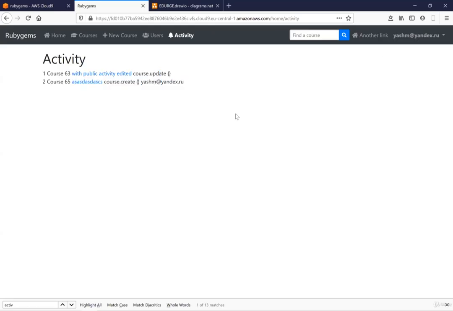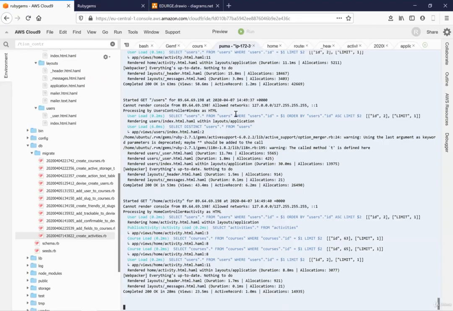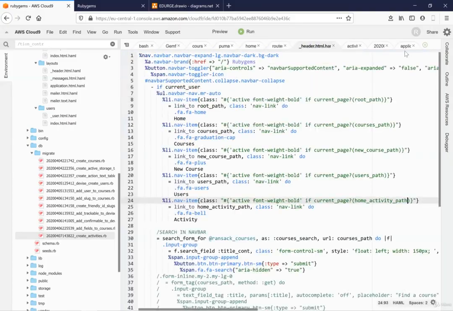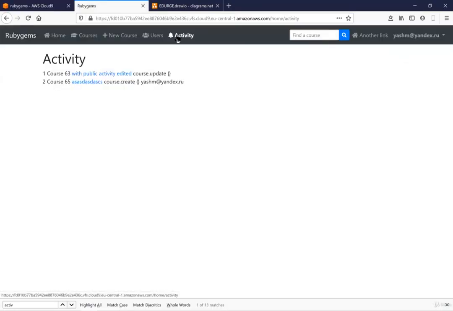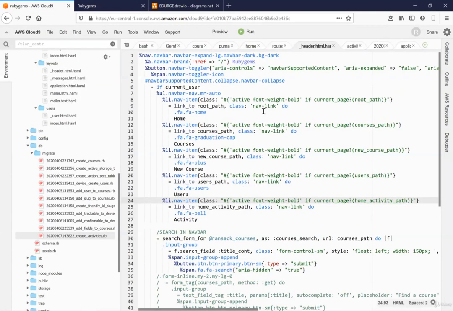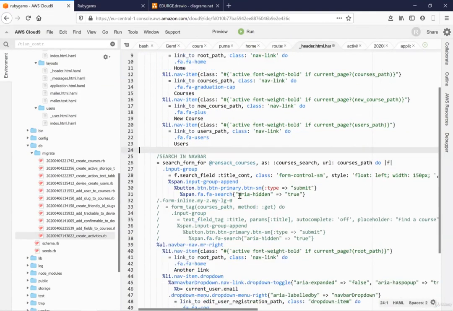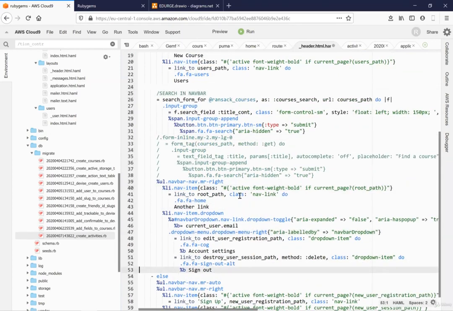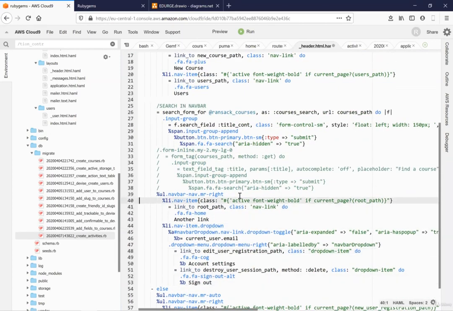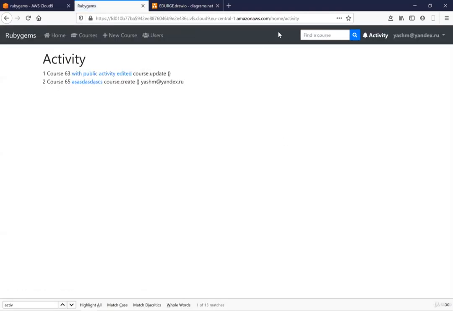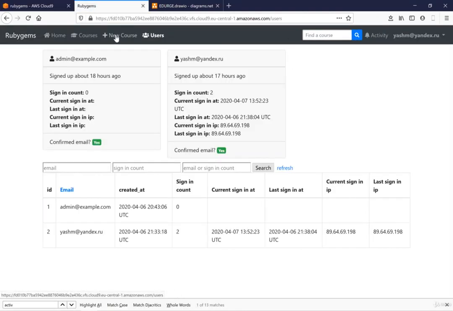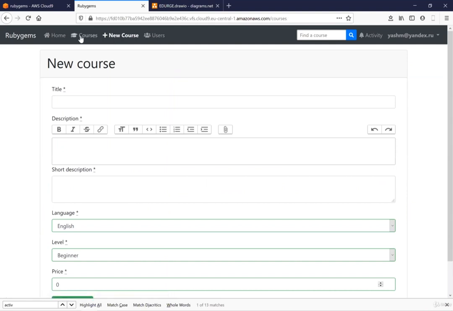Okay, now we are just going to work a bit on styling our application. So we'll first go to our header and move the activity from here to here. So here is our activity. We are going to move it right here instead of that link. Okay, we see that it is open, our users, our courses.